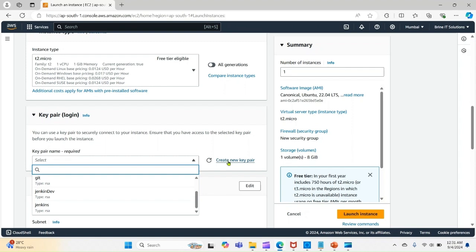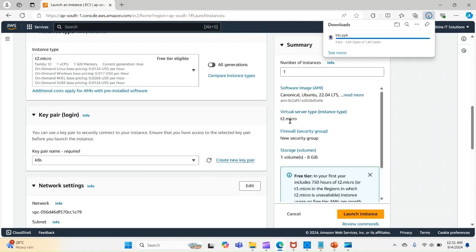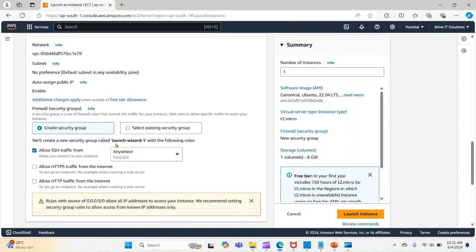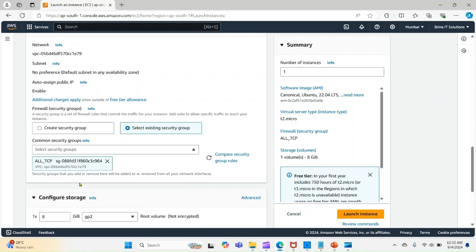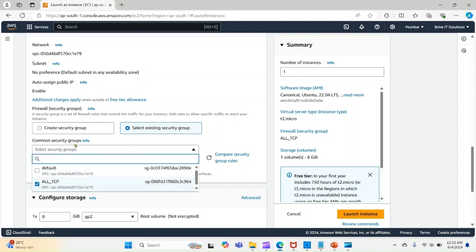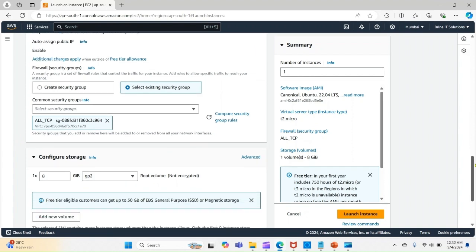I'm going to create one key pair to log in to this server. Right, it is downloaded. Then, I have already created a security group which allows all the ports. For testing purposes I am opening all the ports, but in real time it will vary, so we need to create the security group and allow only the respective ports.